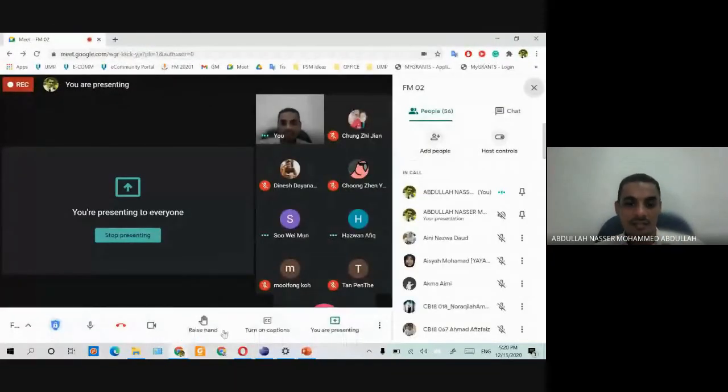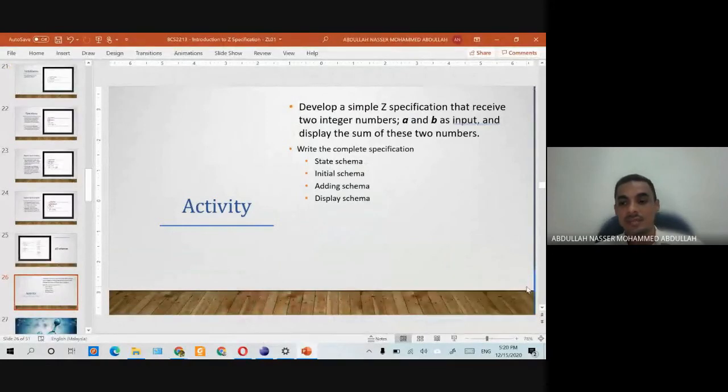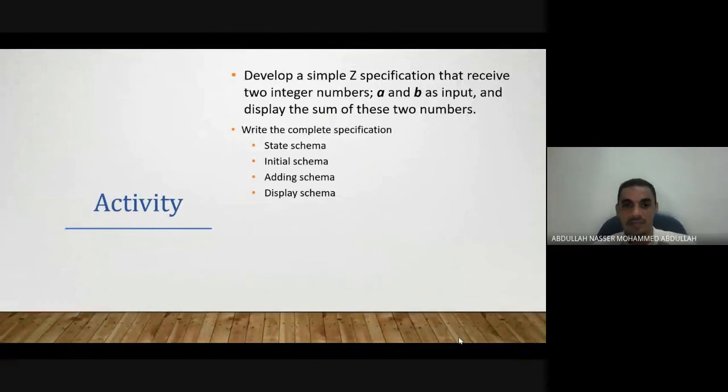Okay, guys, this is the example. We will come back in 5 minutes, so think about it. Think: we have to model, or write the specification. Model and specification are the same because we are modeling the system. Once we write the specification, we are modeling, but in a different way. Here we have to write the specification for a system that receives two integer numbers, A and B, and then displays the sum. It's so easy. We just display the sum of these two numbers.